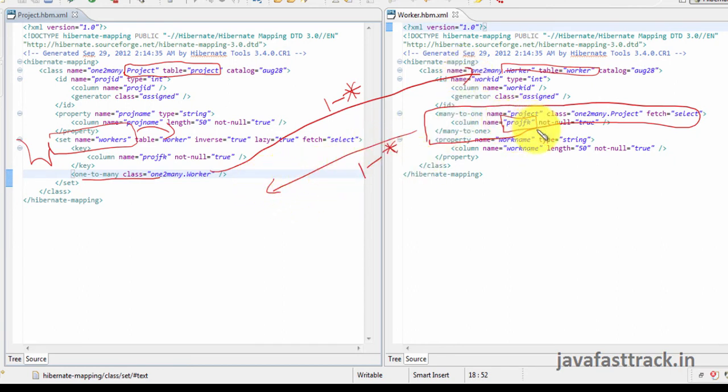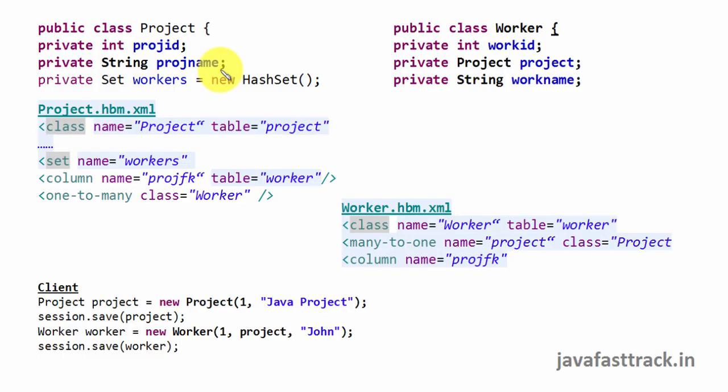The relationship column is projfk. That's a foreign key column. The relationship is created through the projfk. That's a foreign key column.